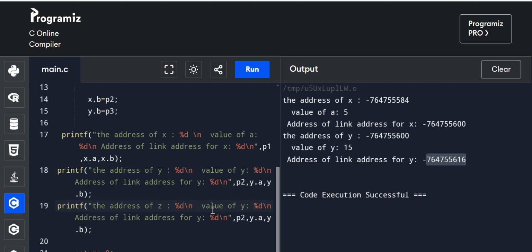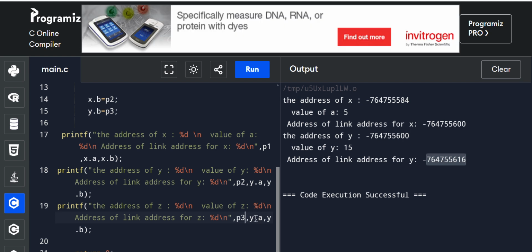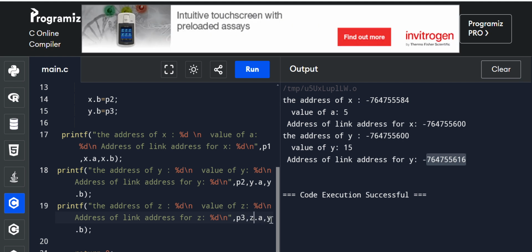Sorry, z, and this will be for the value of z. The value of z is actually not given, so we'll just take it like that only. We'll just give the address of z as p3, and this is for Z, for A and Z for B. Okay, now let's run the program.